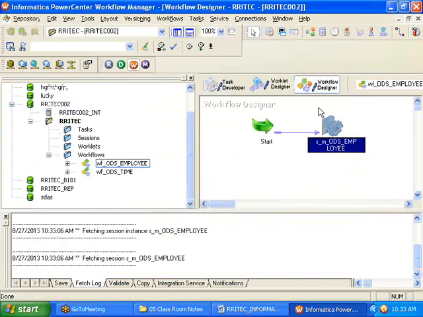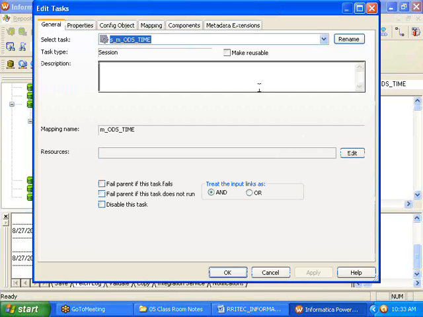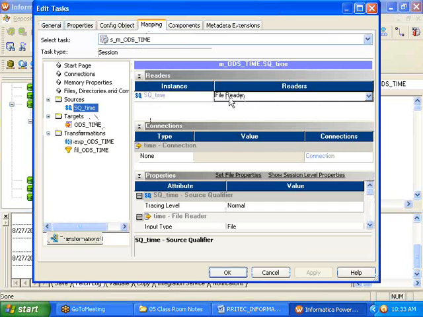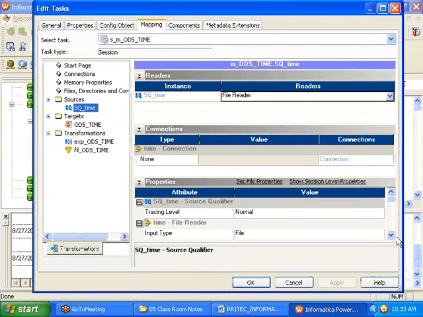Okay, in our case, this is W_ods_time. You can go to the mappings. Then SQ_time is a file reader. In case of a database, I need to provide a database connection. In case of a file, I need to provide the location where the file is available, a hard disk location. We can see the location properties from here.